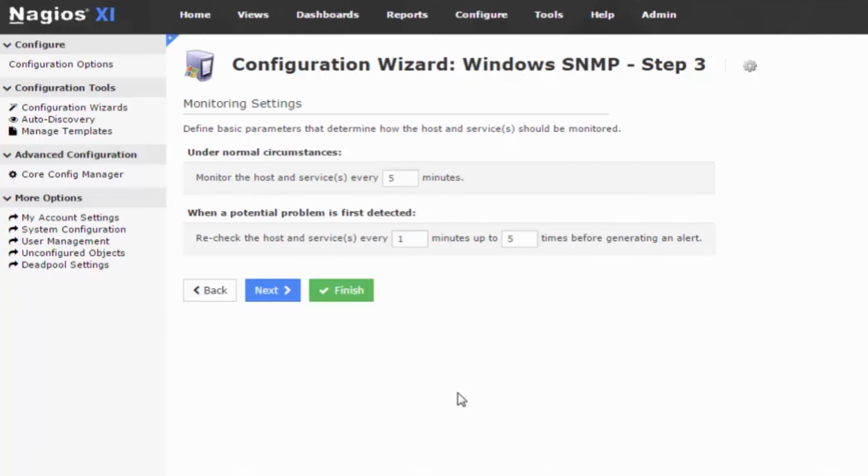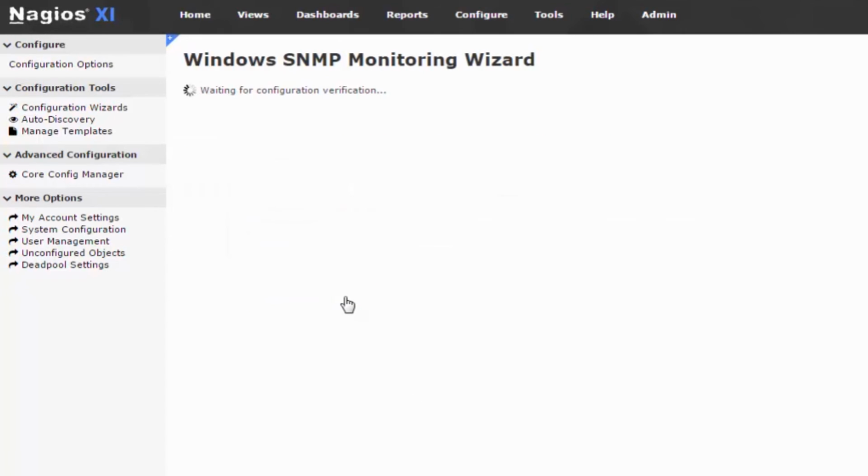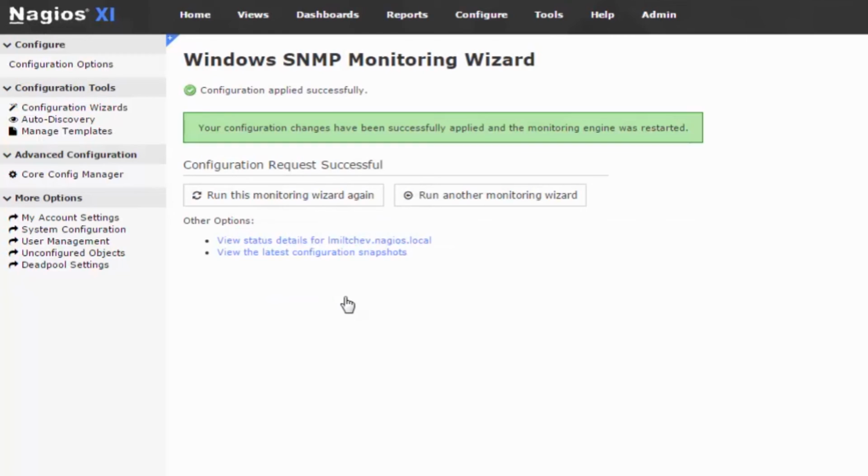In step 3, you would define the basic parameters of how the hosts and services should be monitored. For the purpose of this video, we will leave these options as default. Click Finish. This concludes running the Windows SNMP Wizard in Nagios XI to monitor a Windows machine.